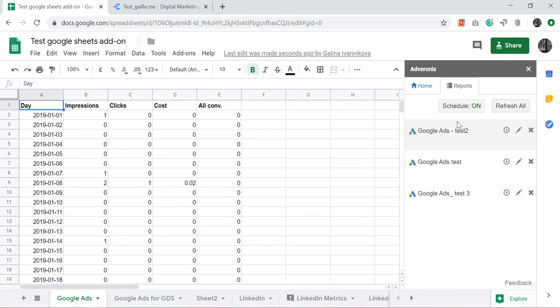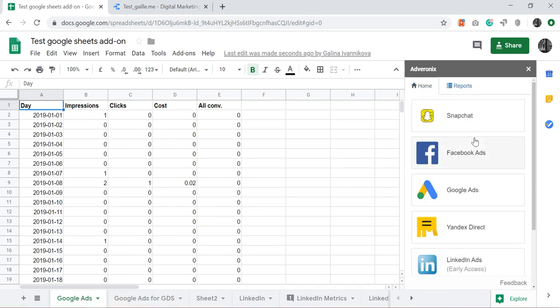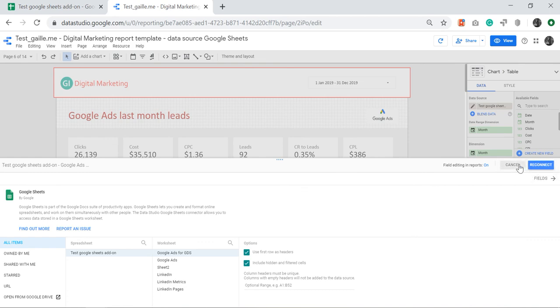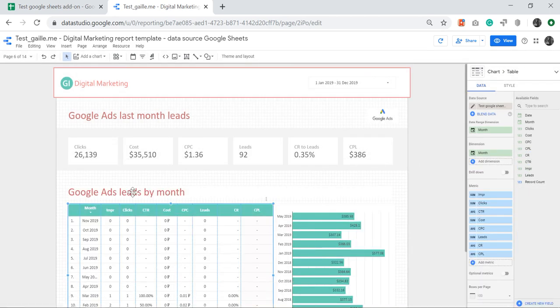So I think that's it. I can upload data from different data sources and mix them in Google Sheets in different tabs and connect these tabs to Google Data Studio to create beautiful reports for your clients.